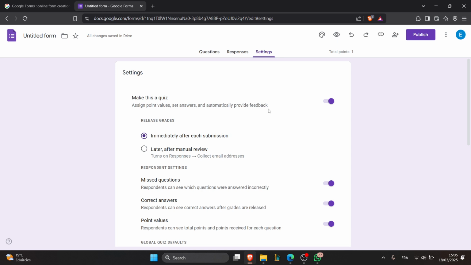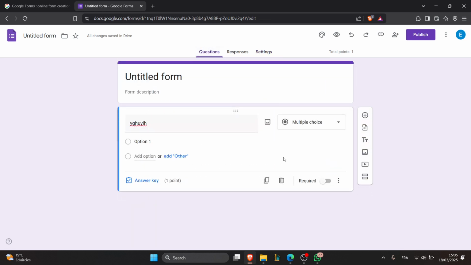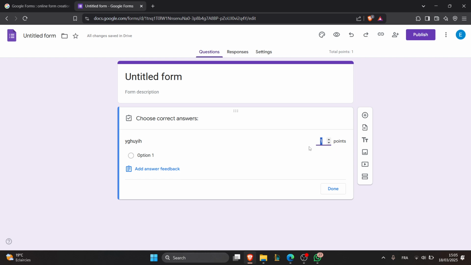The third step is to remove points from each question. To do that, just click on a question that has points assigned and go back to this section. As you can see, these are the options right here. Click on the answer key option at the bottom and change the points value to 0, or click remove points. Now as you can see, I gave it 0 points.